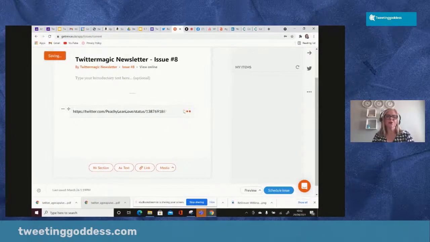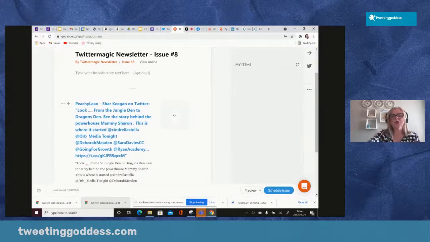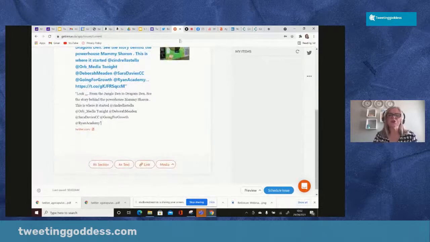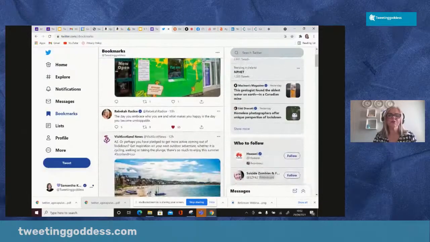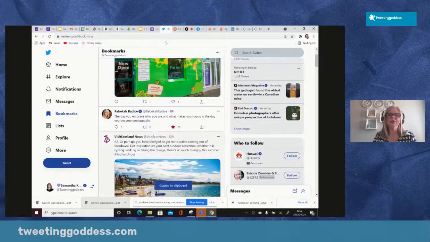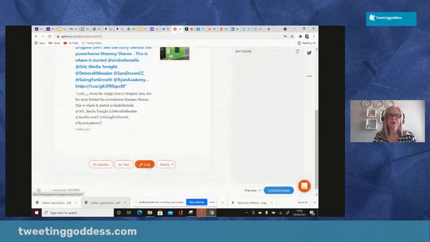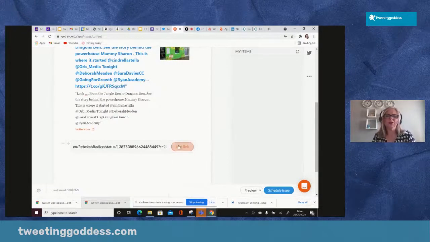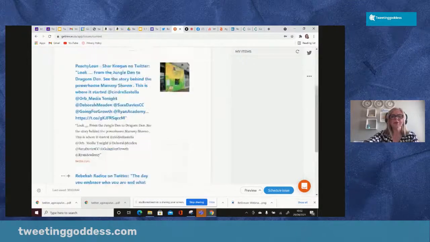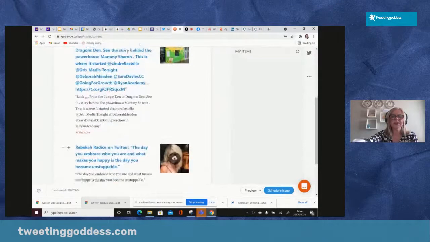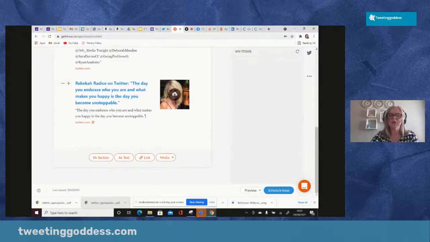The Twitter Magic newsletter is great to show people the tweets that you liked during the week that you might want to share with your audience. So we find another one in our bookmarks, which is this one from Rebecca, which I really thought was lovely. You click on the arrow and the line underneath, you copy the link to the tweet, and then you put it into your little newsletter there. And then when you're sending your newsletter, you will have all of these lovely tweets that people will see that maybe they missed as well. It's a great way to highlight your community. Like Sharon is on Dragon's Den tonight. It's a great way for Rebecca to get more followers and stuff like that.